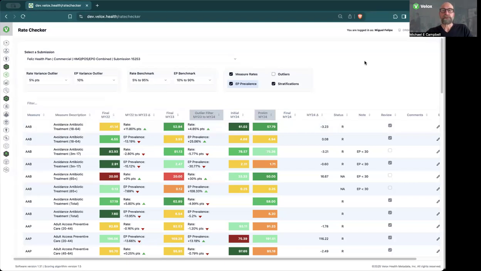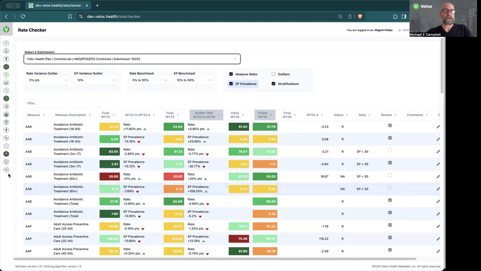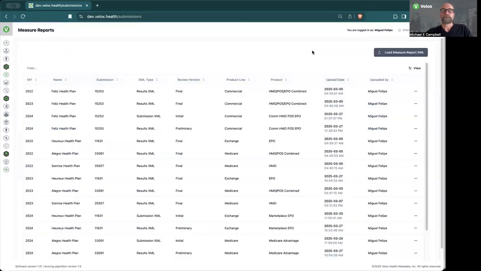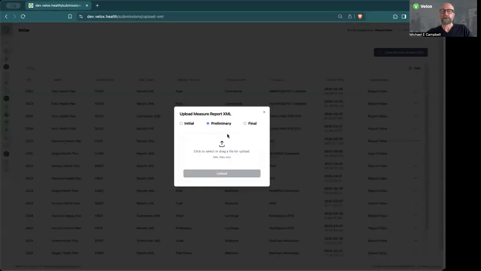So you see, I have in front of me an example of a completed rate checker from MY22 to MY24 preliminary, which is the current stage that we're in. This is a completed review, so we'll go through from the beginning of upload from the MY22 to preliminary 24 to show an example of how to fully load all of your data for the current state of rate review. We have 4 plans loaded right now. Let's start from scratch and we'll upload a 5th set of data for a 5th plan called Joyeux Health Plan.